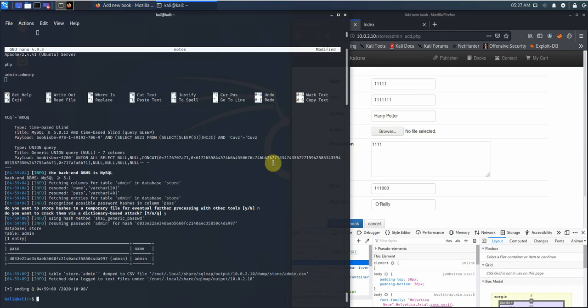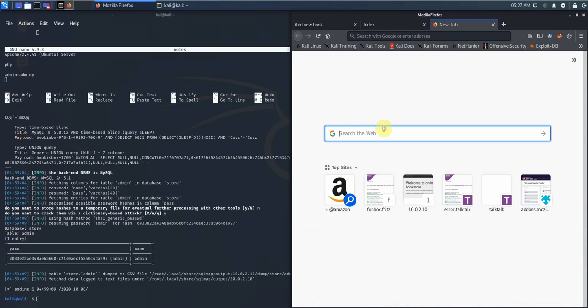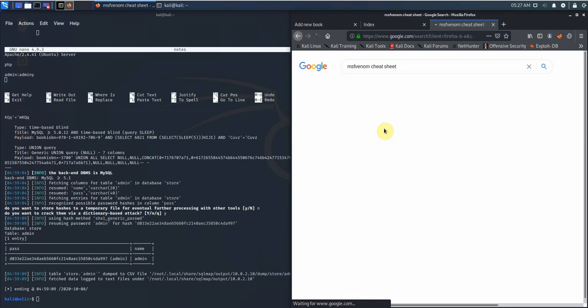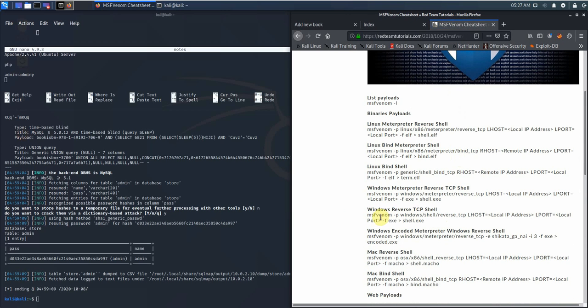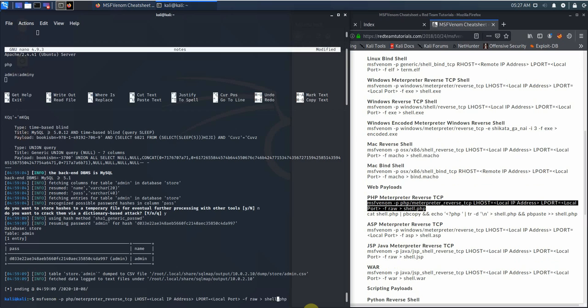So what we're going to do is use MSF Venom to make a shell. I always forget the absolute command, but there's plenty of cheat sheets online. So MSF Venom cheat sheet. And we go to Red Team Tutorials, and then we go down to here. I want PHP because we know PHP is running on the server, so we'll use a PHP reverse shell. So copy the command, shell.php. Then we change the parameters.